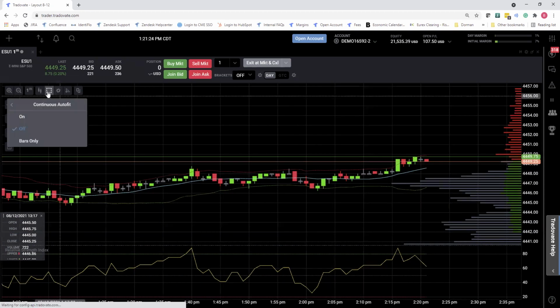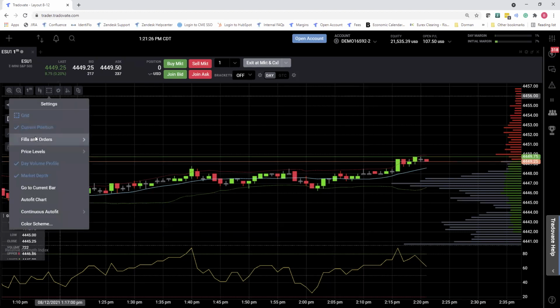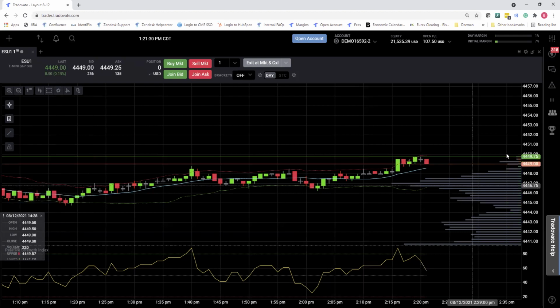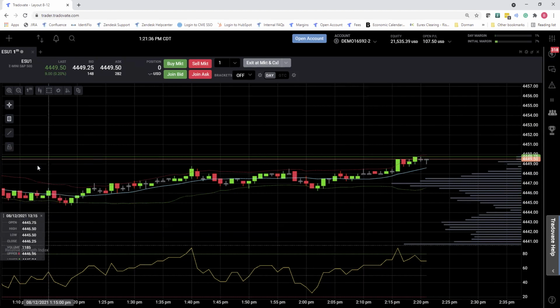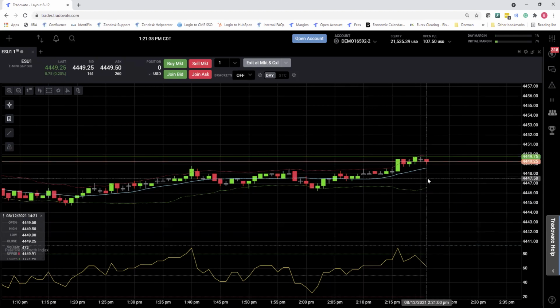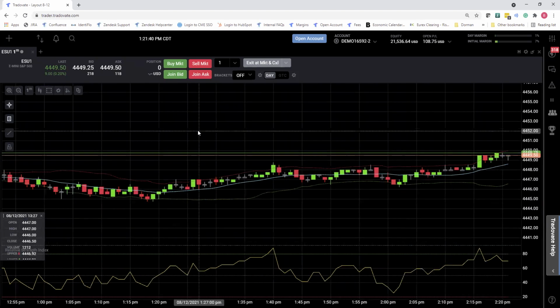And you can also show or hide them by clicking on these, either the market depth, that'll be the red and green histogram, and the day volume profile, that's the number of contracts traded. So you can hide that as well if you wanted to.